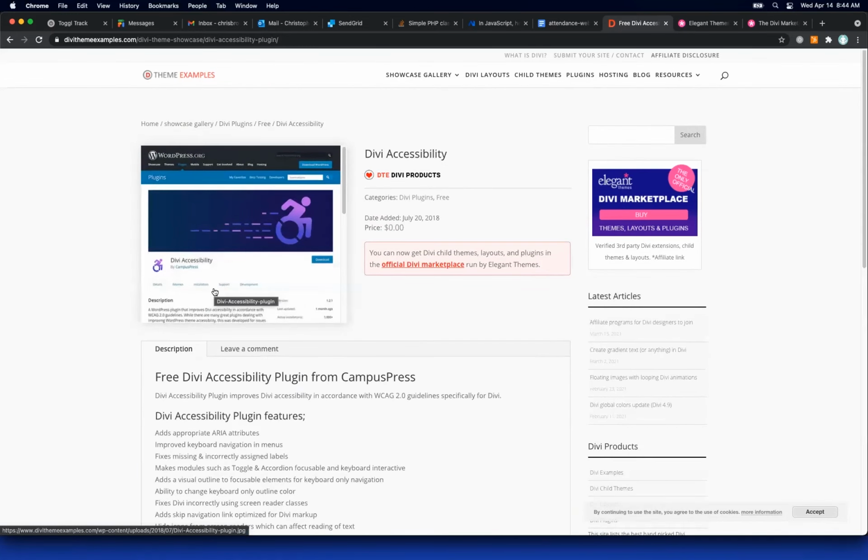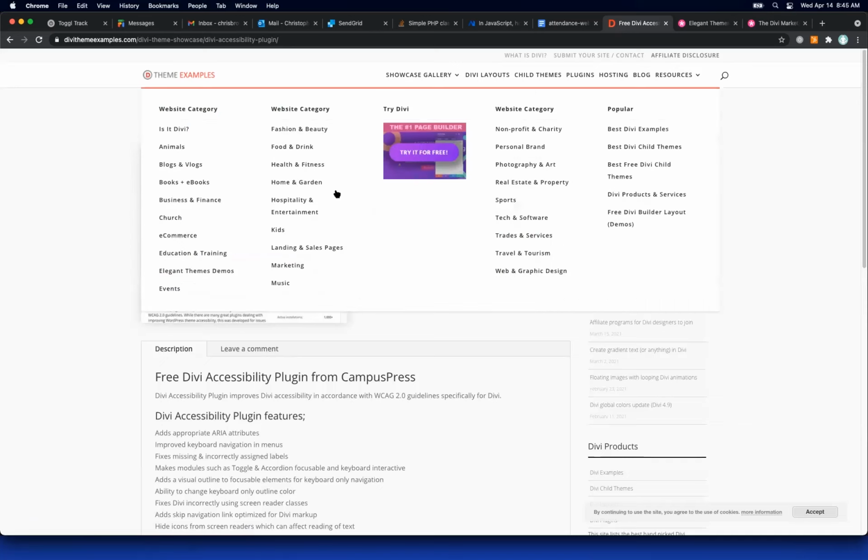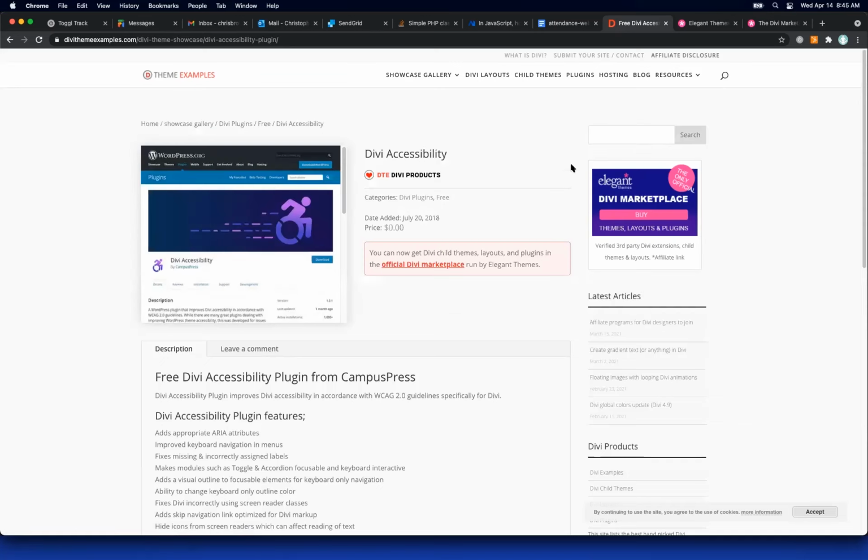So it might be interesting to look into not only the default accessibility plugins that come up when you search for it in WordPress, but also what other people are doing for accessibility inside of Divi, including specifically this free Divi accessibility plugin. So a plugin for WordPress, a plugin for Divi, is a great place to start.